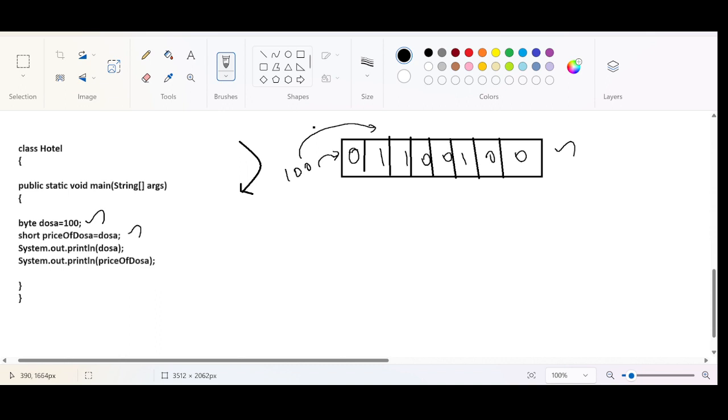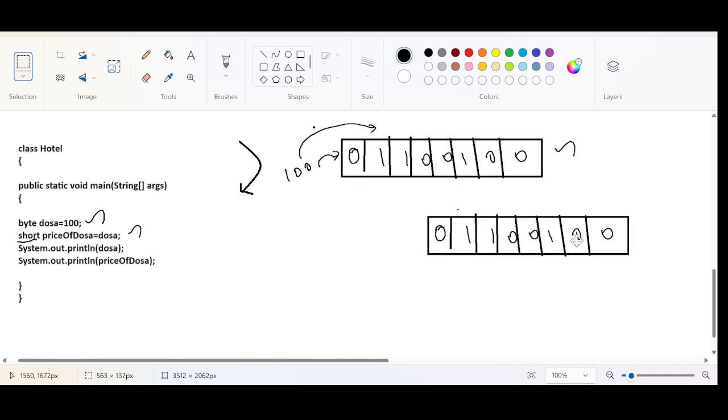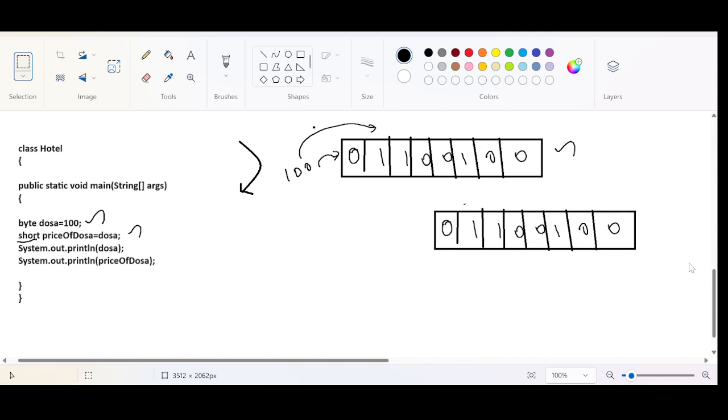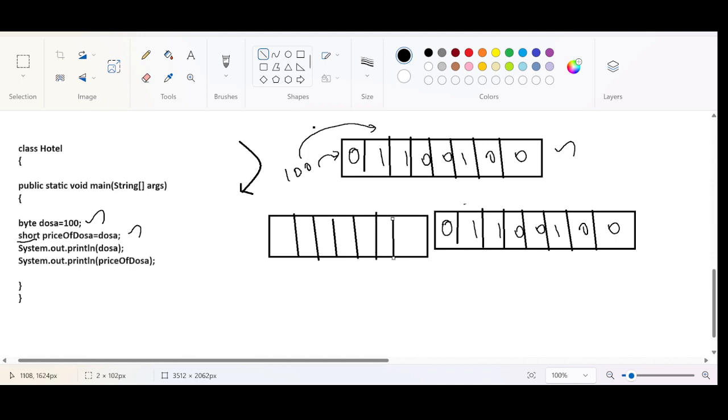In the second line, I'm using a data type which is short. This short data type is going to consider 16 bits of memory, isn't it? So the size will be increased because we are using the short data type. This could be 8 bits, and another 8 bits will be created since it is a 16-bit data type, right? Everything will be 0.